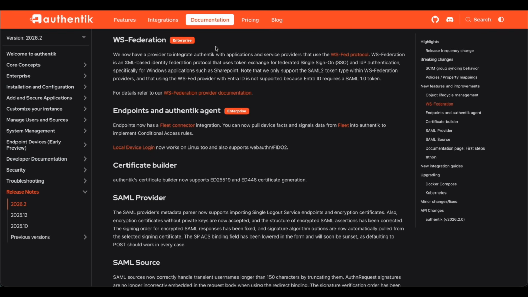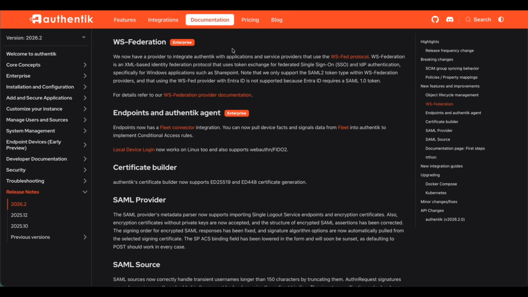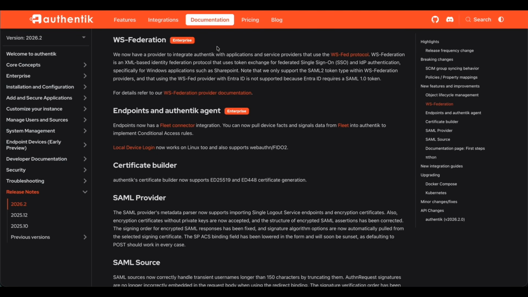Now, another feature we've added with this release is the support of the WS Federation protocol. This is a protocol very similar to SAML and is commonly used in the Microsoft ecosystem. And I also do want to note this is an enterprise-only feature. Now, to show this off, we have a little demo Docker container that's set up just to run a basic WS Fed integration. So I'm just going to walk through configuring that and showing you what that looks like.